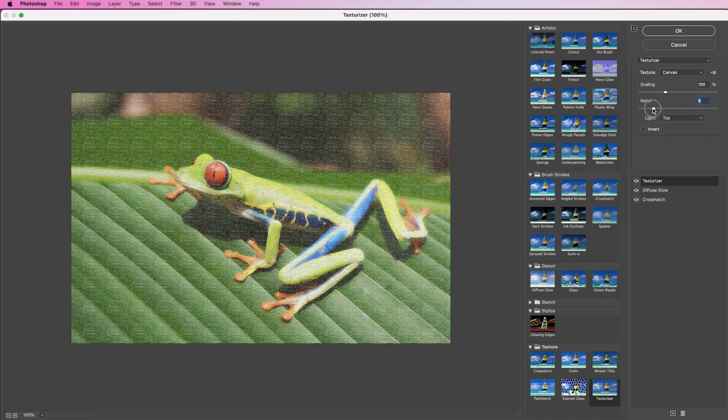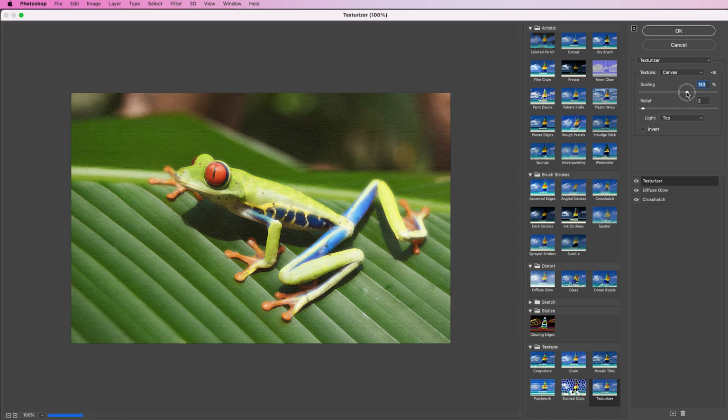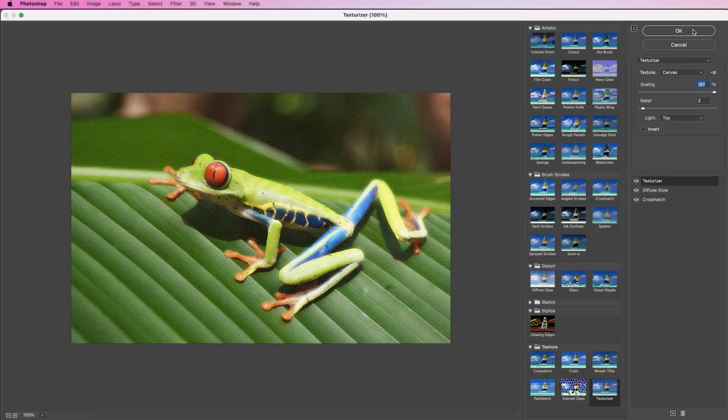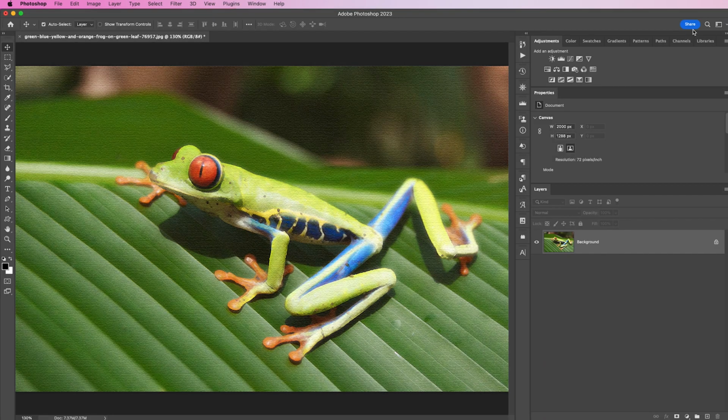If I want the relief a little crazier, a little less. If I want the scaling a little bigger, which this texturizer reminds me of the texture of a canvas. So it just makes it look more like a painting once it's printed out and displayed large. I'll click OK, and there we go.